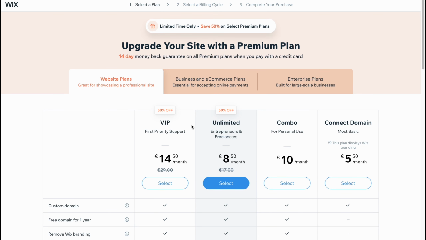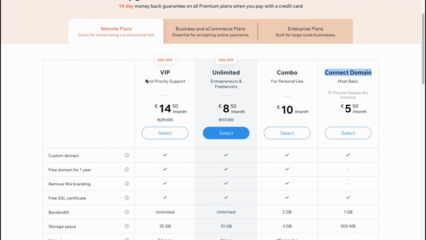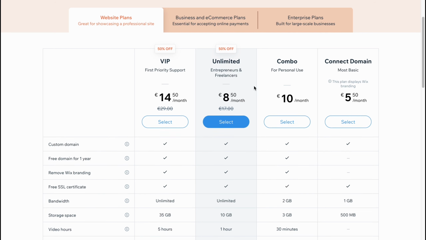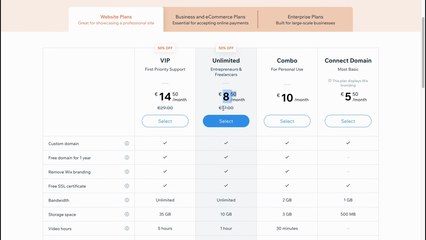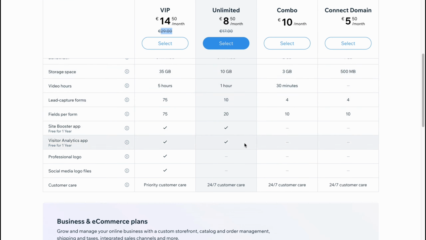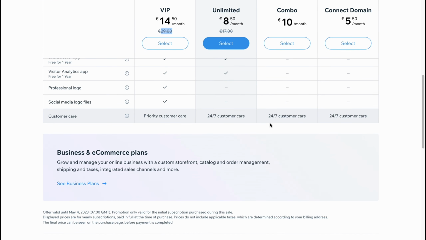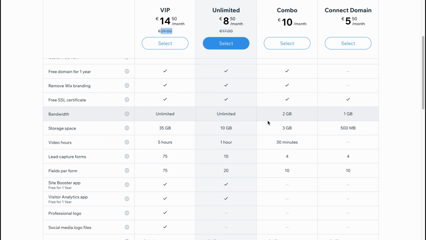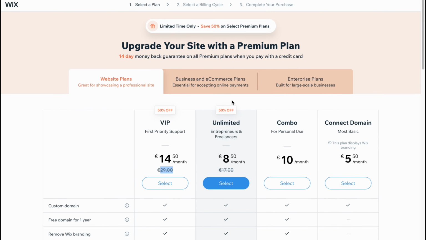So if you click on upgrade, we can discover the paid plans. They have 4 plans: VIP, unlimited, combo, and only connect the main option. So as you can see, the prices are pretty cool. They have 50% off now. As for me, 10 euros, 8.50 instead of 17, 14.50 instead of 29. So we can discover all the differences right up here and then decide if it is necessary for us to use. So this is the quick tour of Wix.